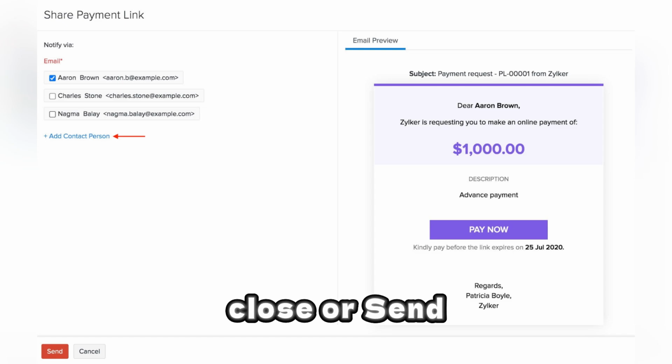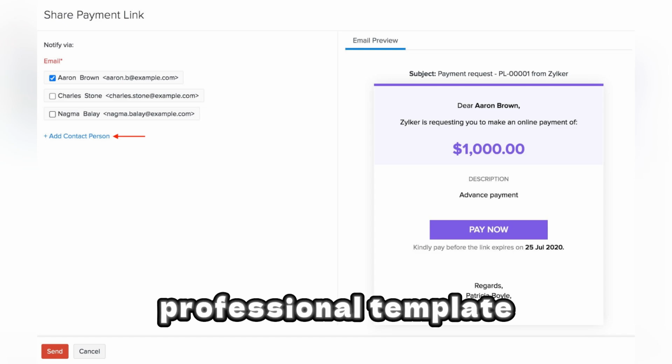Choose Send and Close or Send and New. Invoice is emailed instantly with a professional template.